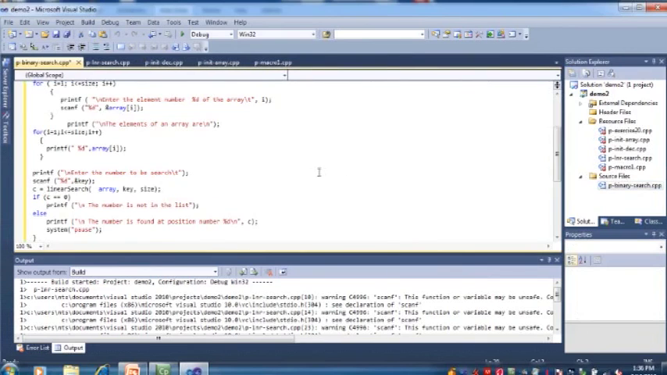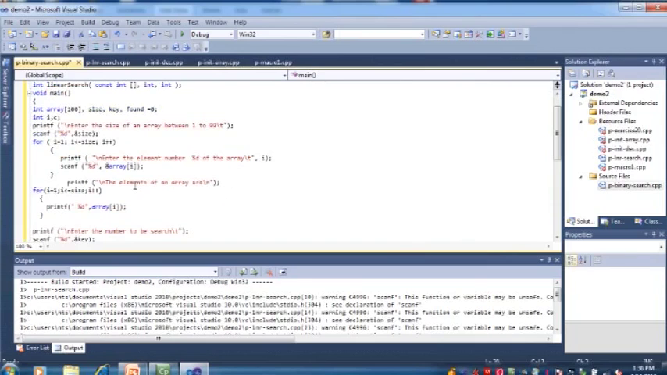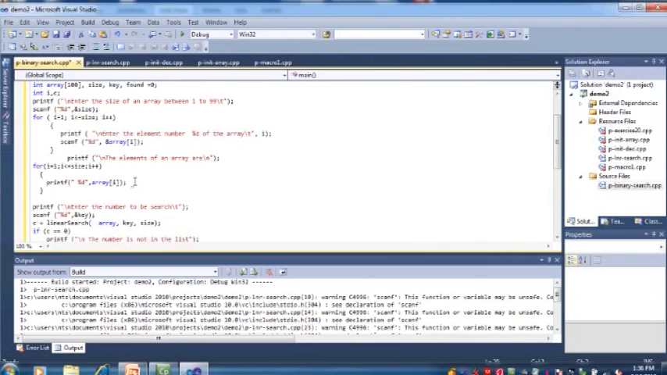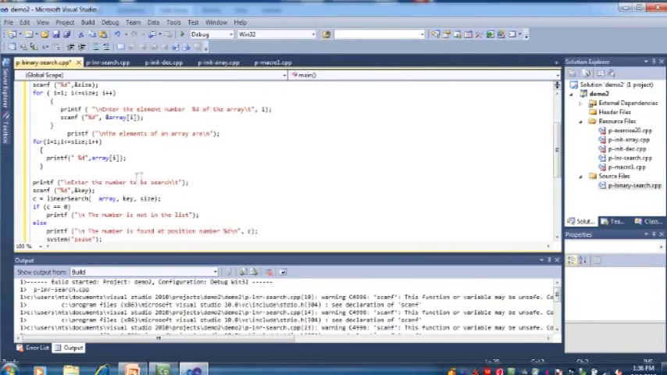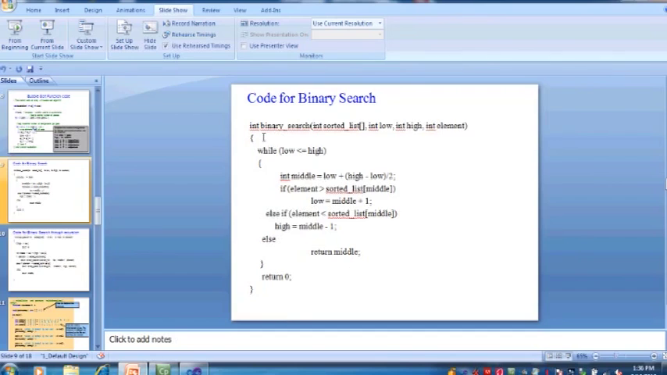What do we have now? We have an array where we can put in the data. Then once we have the data in it, we can display the data. Then we can ask the system which data element you are going to search. We can say here, instead of linear search, we will use the term binary search here. So let us bring the code of binary search.